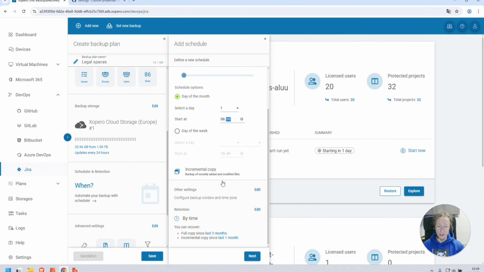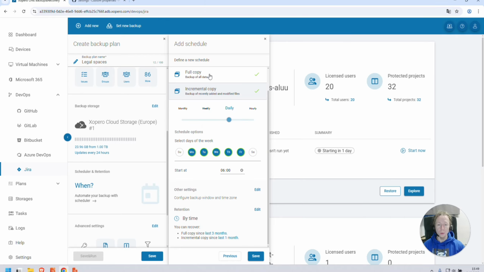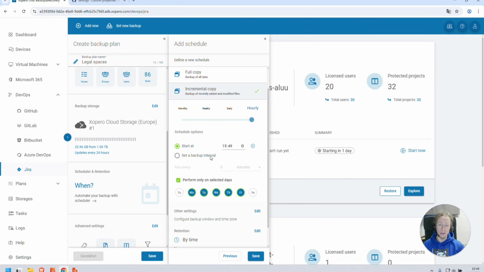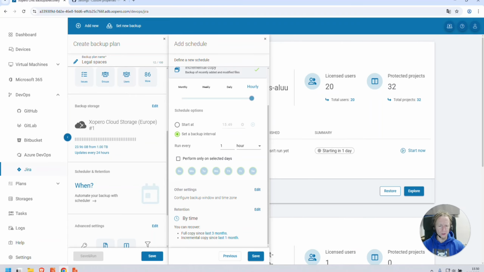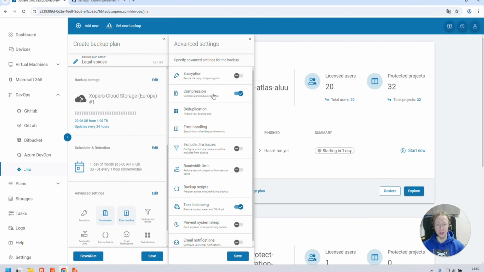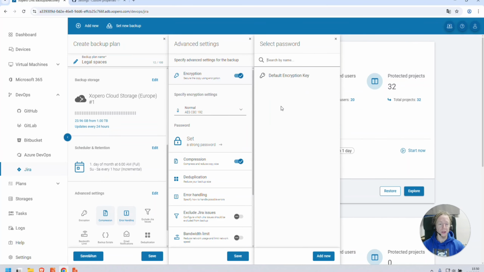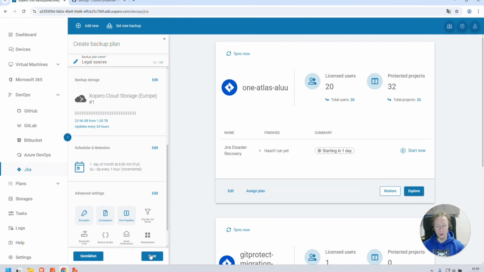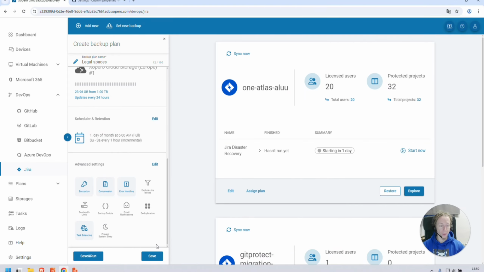Let's start it at 6 a.m., and then the incremental backup, which is a daily one. Or not daily, even hourly, and I'm going to perform this backup every 1 hour to meet the RPO time I have defined there, which is set also to 1 hour. I'm going to perform this backup every day of the week. And here we can also set our retention, but right now I will stay with default settings. Then we also have to enable encryption in our advanced settings, which I already did. And right now our backup is ready to go. So I can press save and run.